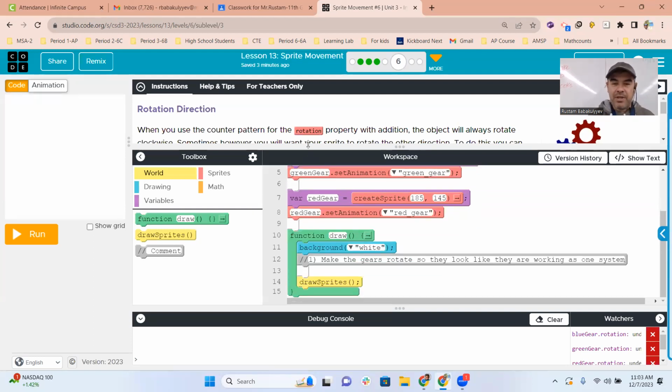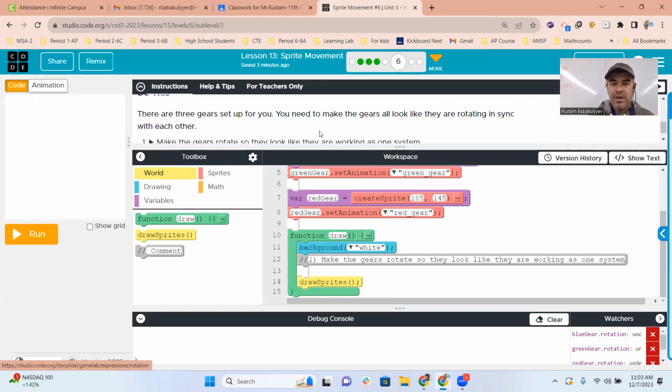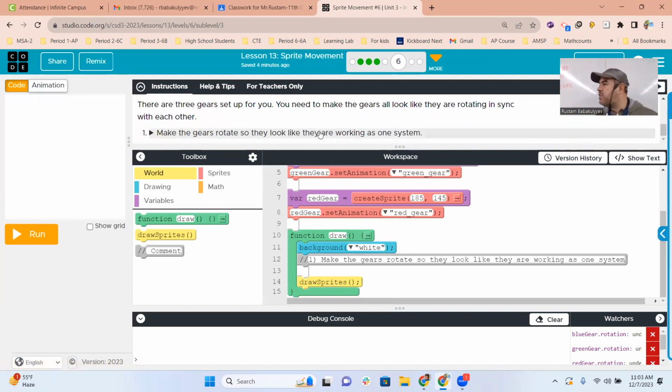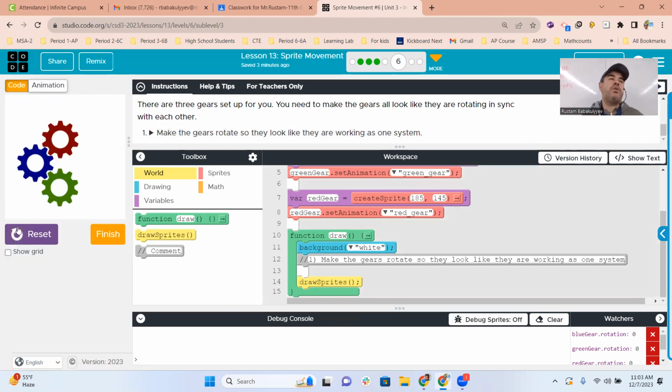This is counter pattern, guys. Look, sprite x equals sprite x plus 1. That's counter pattern. So to make these gears rotate, what kind of counter pattern do we use for rotating it? X counter pattern makes it move along the x-axis. Y counter pattern makes it move up and down. What about rotation? Do you think we can use counter pattern for rotation as well? Right? So let's do that.